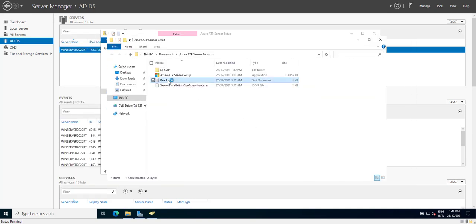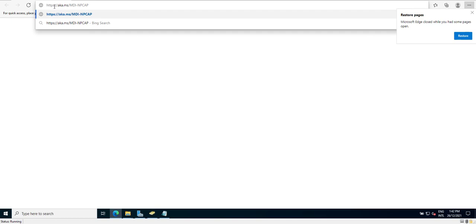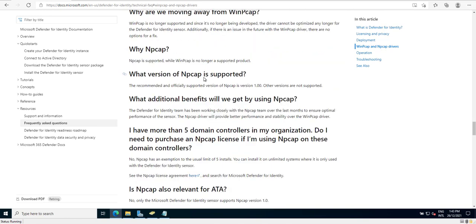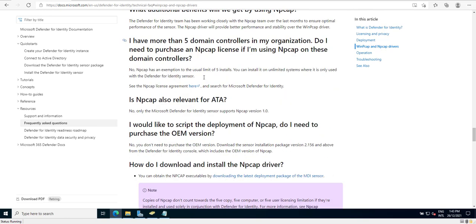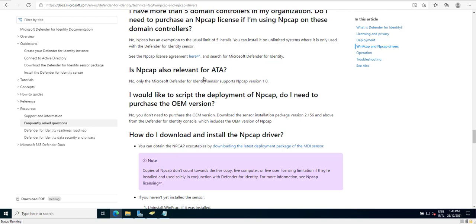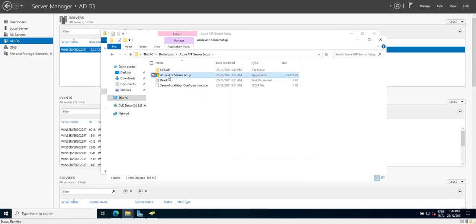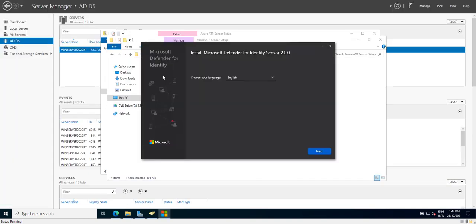So for a long time, Defender for Identity sensors have been using WinPcap, but it's no longer a supported product, so they've switched to Npcap. It talks a little bit about it here and why they're doing it. There is a link in the README file that comes in the zip file. It's really not a big deal. If you've got the latest installers, you're going to get Npcap as well. The only time you really need to take this into account is if you are going to upgrade an existing installation.